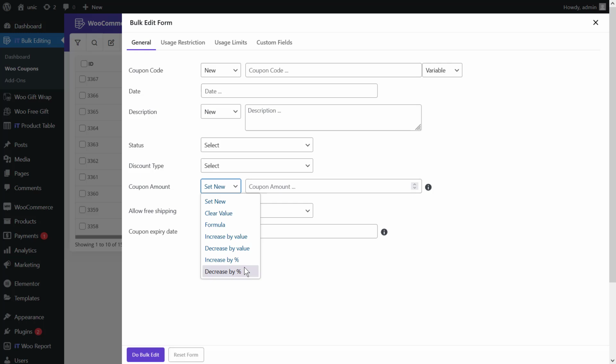Well, it's kind of obvious that for all the mentioned conditions except for formula, you need to type an amount in the text box next to the condition box. Now, to better understand how you can change the multi-coupon amount in our plugin, we're gonna do this in some examples. Example number 1, increase or decrease coupon amounts by value.